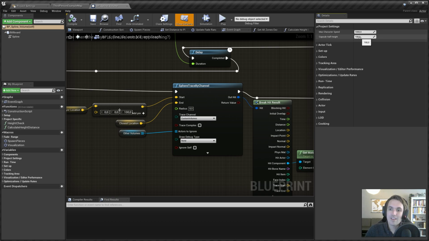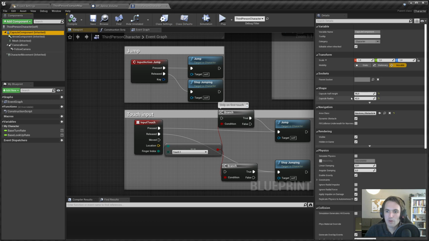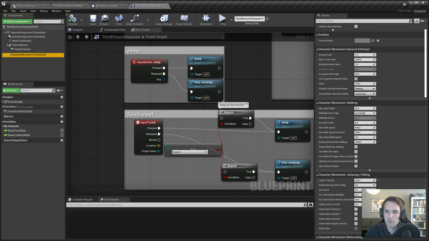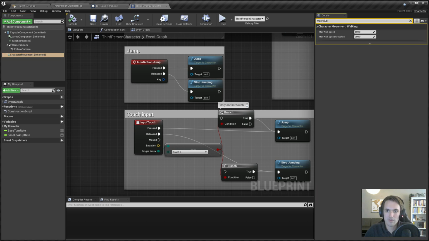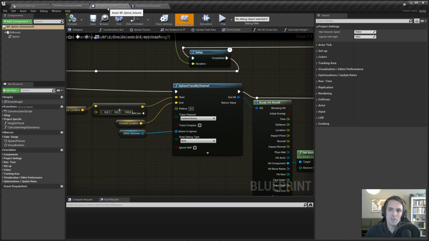And the capsule half height helps with calculating when you have a volume that also uses height. So you want to get this as close to your value as well. How you would find those is in your third person character. If we go to third person character, the capsule half height is literally just capsule half height, and character movement is max walk speed, so 600 here. But you probably changed that or have changed it already. So just something to keep in mind. This will be done then for the entire project.